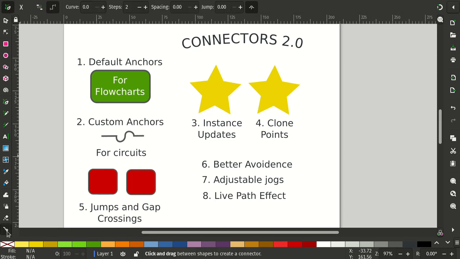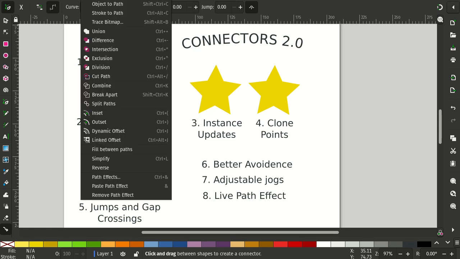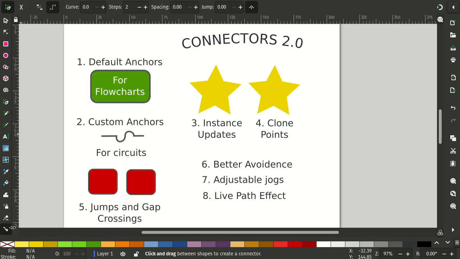So the connectors tool, the new one, is based on a live path effect. Even though it's an LPE, you don't actually have to use the path effects menu. The tool and the icon is still there, but it's completely rewritten. And now what happens is that you can actually attach objects to their centers and also to these connector points that are defined on objects.